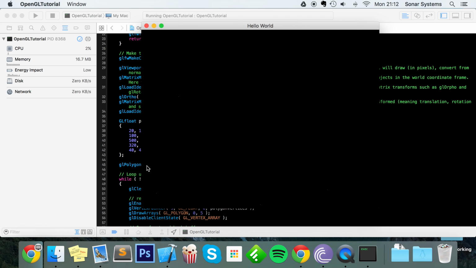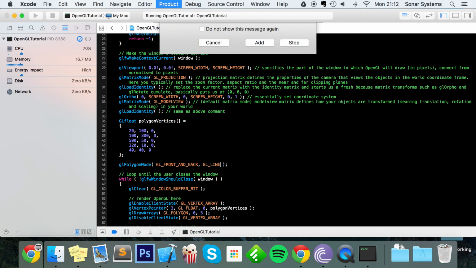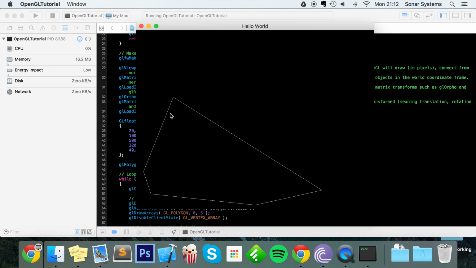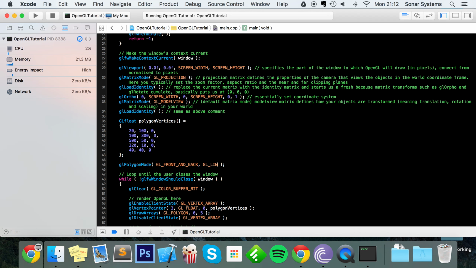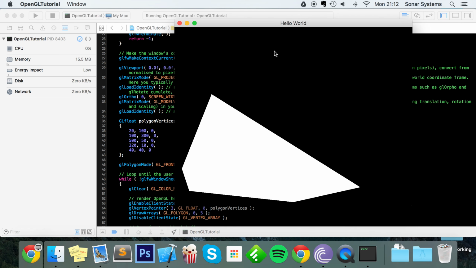The next mode we're going to show you is GL_LINE. So it draws our polygon, but it doesn't fill it in, it just specifies the line. And finally GL_FILL, which like I said is used by default, so it actually draws it and fills it in.